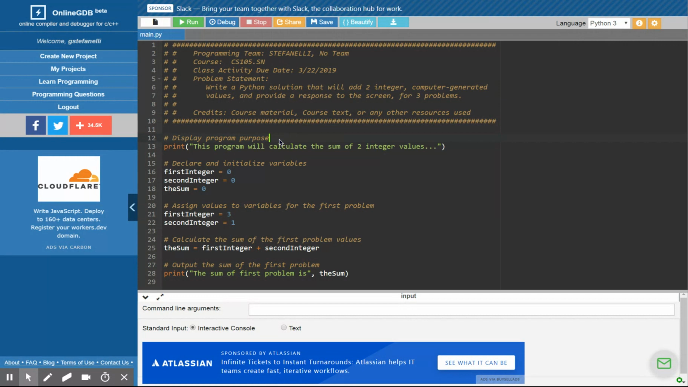Okay, at line 15, we have our declare and initialize variables. Lines 16, 17, and 18 show how to declare and initialize variables. In this case, we're declaring and initializing variables to the value 0 to clear out the memory space. In line 20, the pseudocode is to assign values to the variables for the first problem. In this particular example, I'm assigning first integer with 3, and I'm assigning second integer with 1.